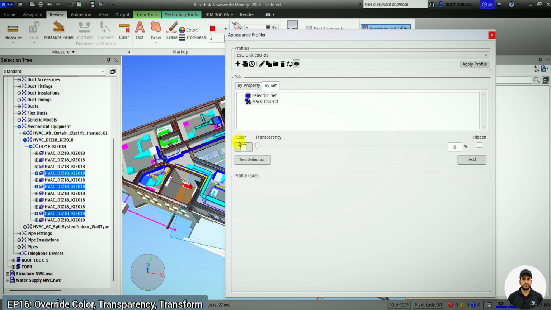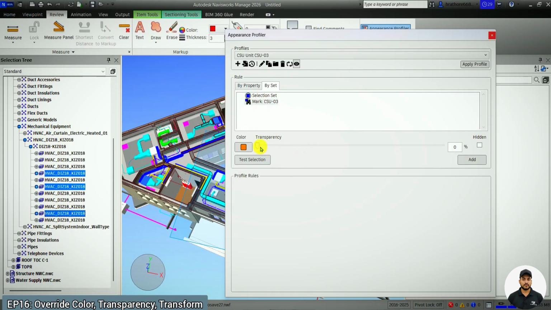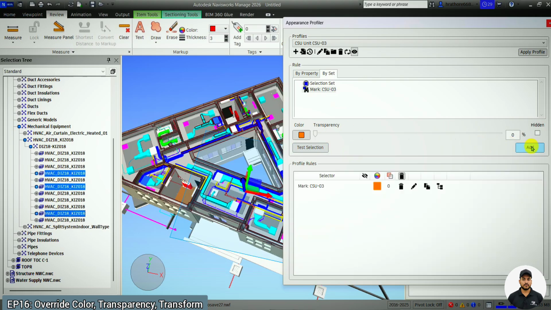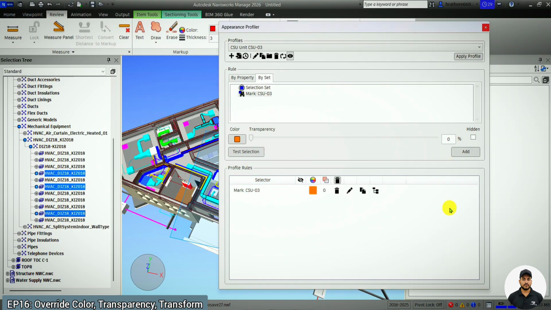After that, you have to give a color. Let's say we are giving orange for now. You can adjust the transparency if you want. If you want to test the selection, you can click on Test Selection, or you can directly click Add. Once it is added in the profile rules, you can see the color you have given is orange. Transparency is none, so it will be fully solid, and you can apply the profile.